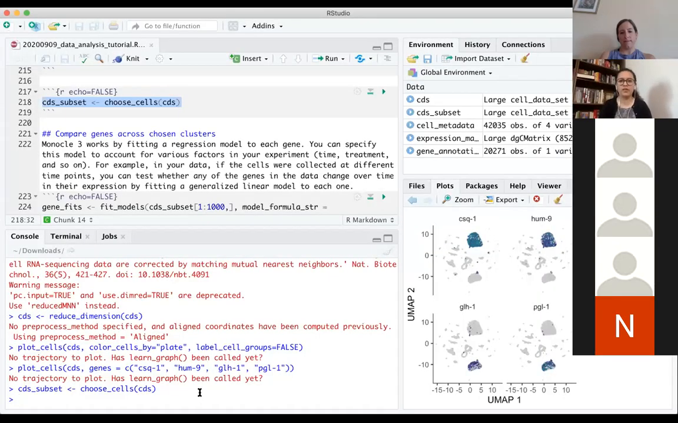As soon as you say done, the pop-up window disappears. That's why the sharing has stopped. Okay, so I'm going to go back to my RStudio. Okay, so two clusters have been chosen now.